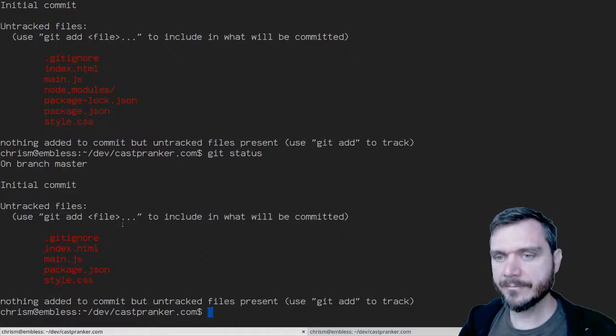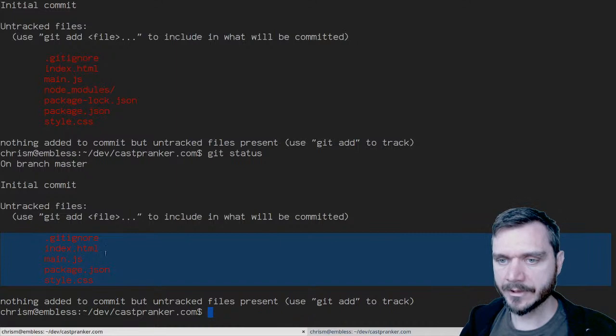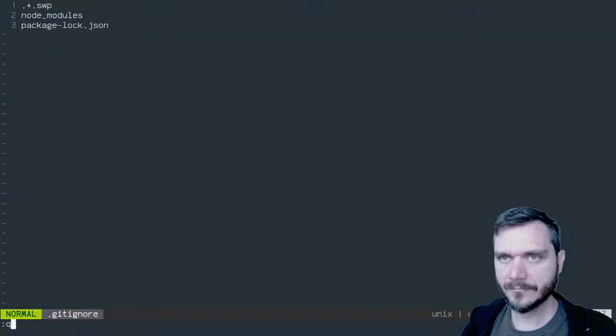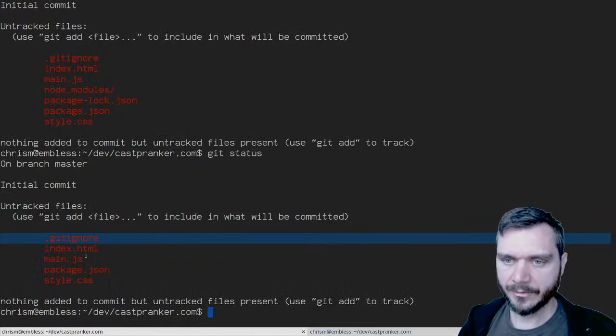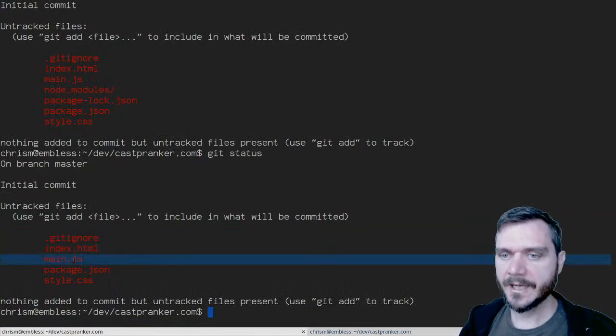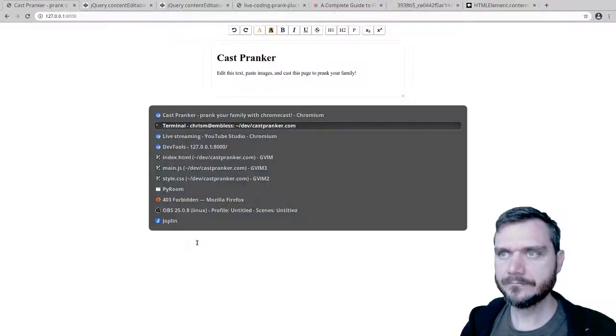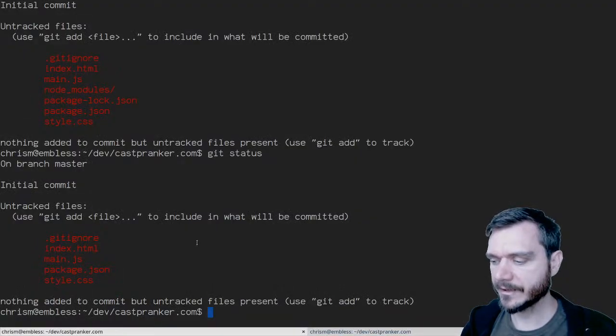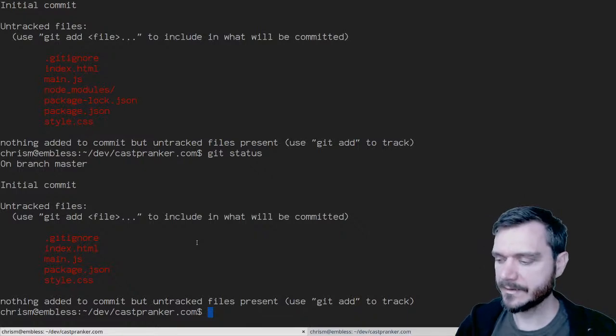Yeah, so now we have the main files left that we want Git to care about. So we've got a .gitignore, which is the file we're editing now, which I'll get out of. We've got our index.html, our main.js, our package.json, and our style.css. Of course, we should add a README and stuff like that, because I'll make this open source and I'll publish it up on GitHub as well.